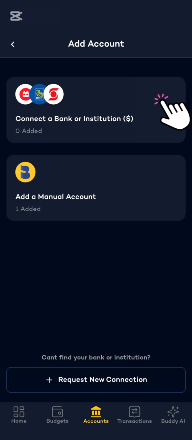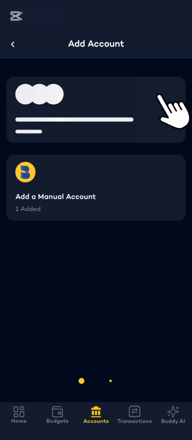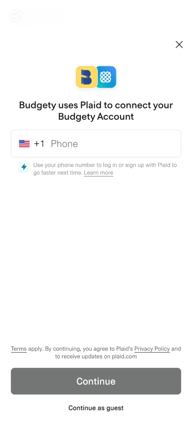So on Budgety, you can either sync with your financial institution or add your account manually. And in this video, we're going to sync with our institution. Right now, the aggregator we use on Budgety is Plaid, and in the coming months, we will be adding more aggregator partners. So let's go ahead and sync.